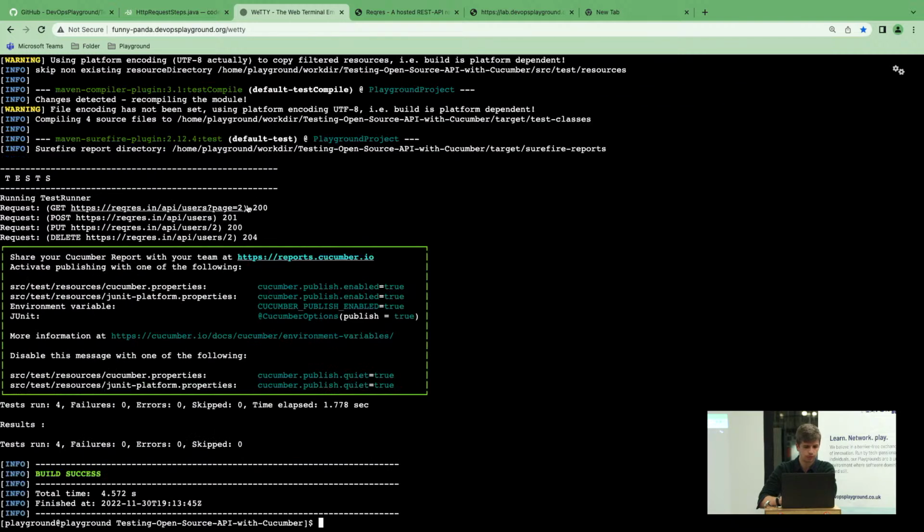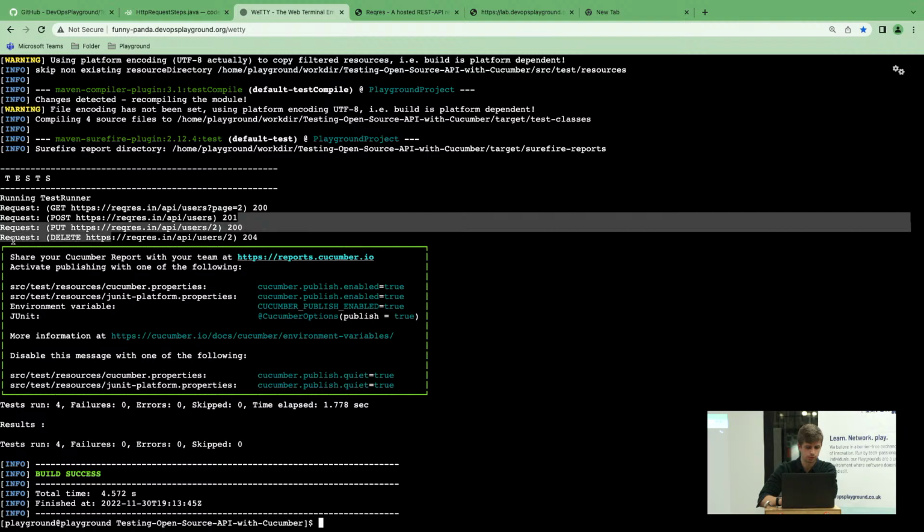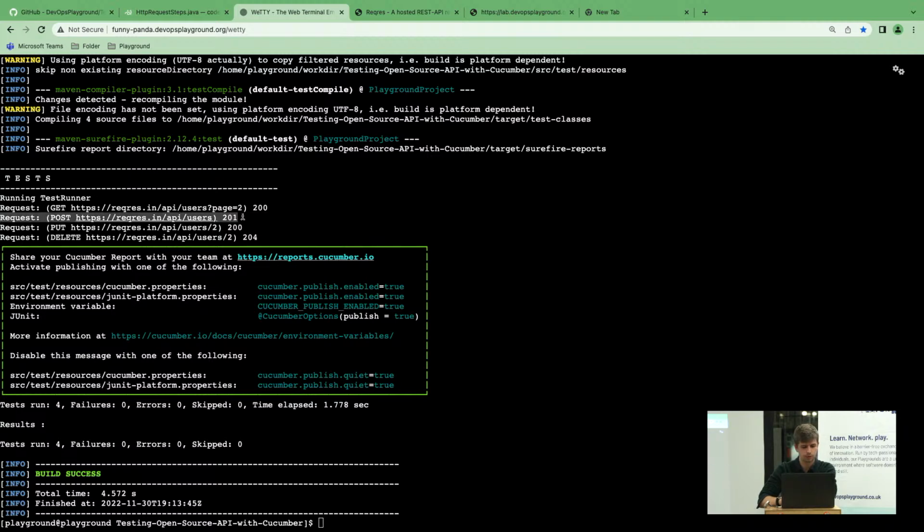And we have a success. So, delete gives us 204, that means the delete succeeded. Put gives us 200, which means the update has succeeded. Post gives us a 201, which means the create has succeeded. And then the get gives us a 200, which means the reading of the data has succeeded.